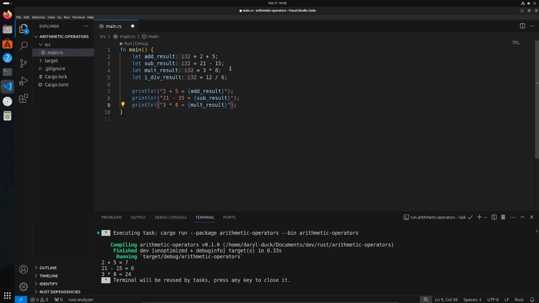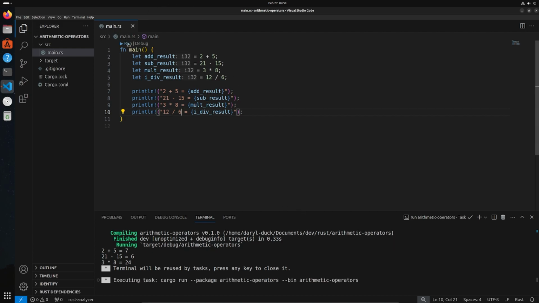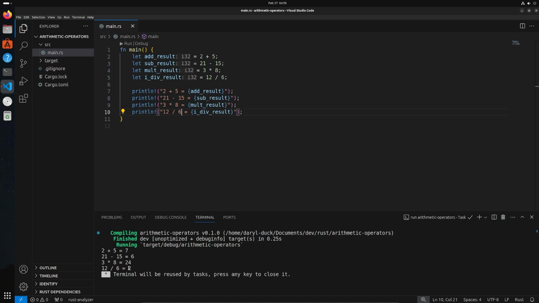So if I print this out, so we'll just do that down here, i_div_result, and I'll just put 12 divided by 6. Now, if I run this, you expect a whole integer to say 2, right? And it does. Cool? So that's a simple example of an integer division.